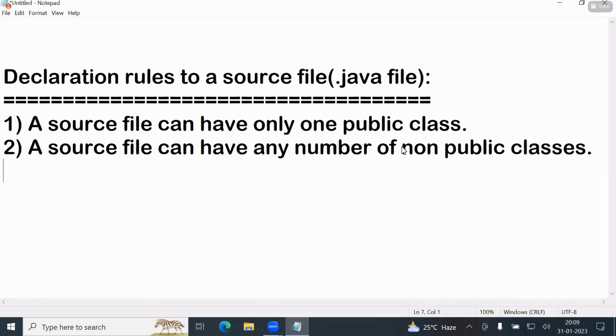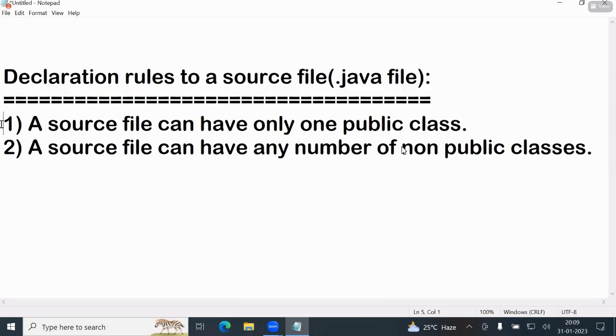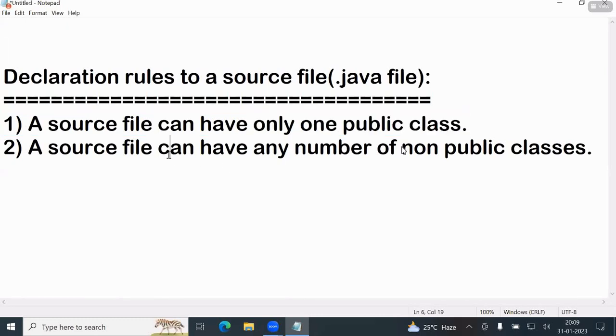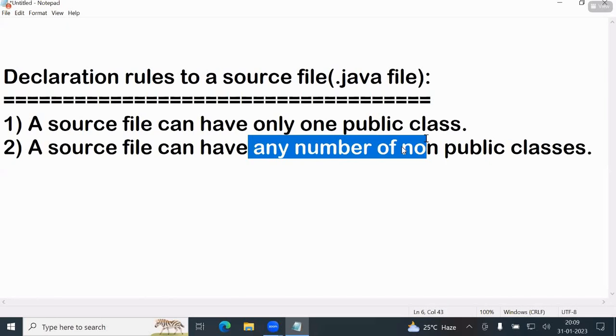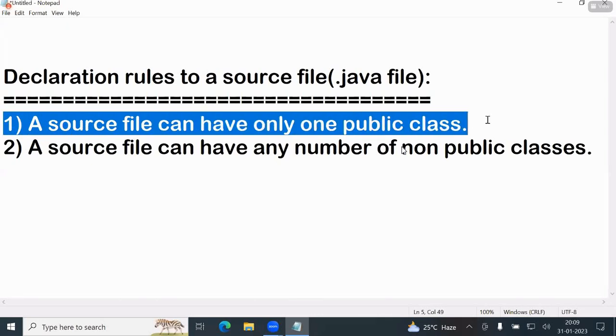In a program, the source file is nothing but a .java file. In a .java file, only one public class is allowed. More than one public class is not allowed, but more than one non-public class is allowed. Only one public class. If you write two public classes, an error comes. It will not compile also. A source file can have only one public class. It is the first rule.